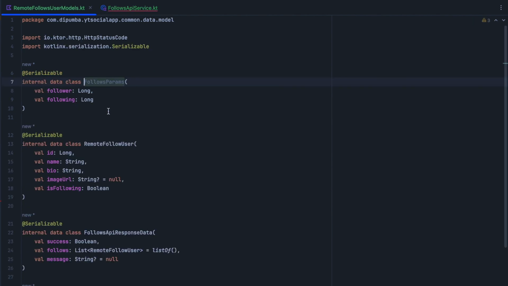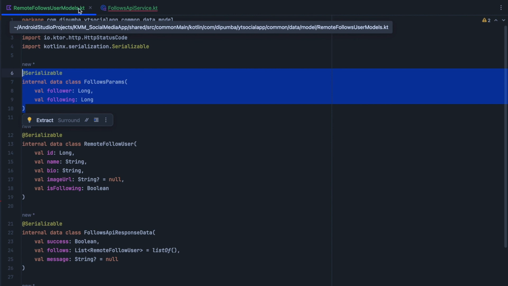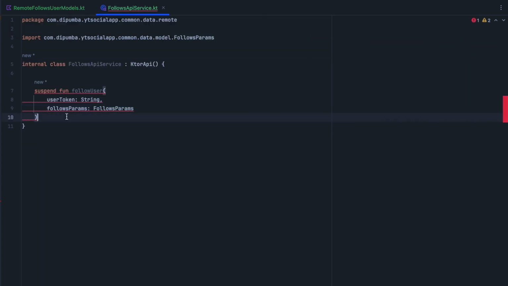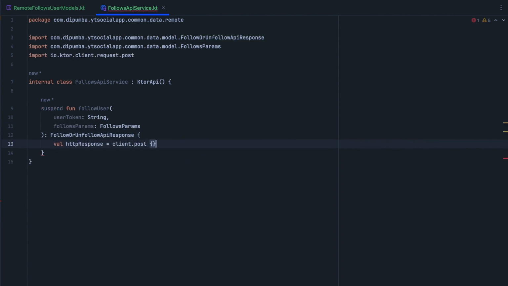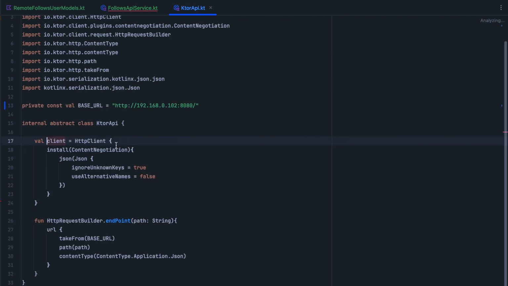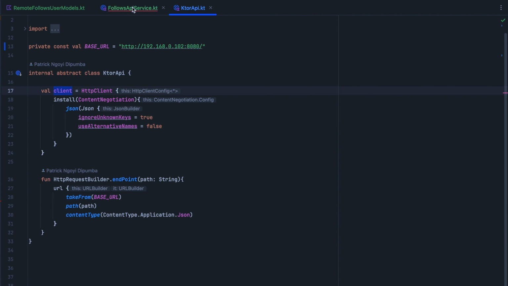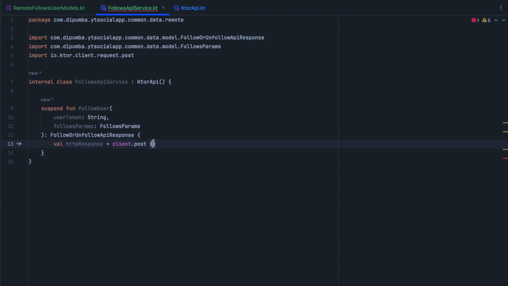It's going to take the user token and also the follows params. Now the follows params is this first model we defined here inside remote follows user models. This needs to return FollowOrUnfollowApiResponse. Now here first we will define the HTTP response, and we'll call the client that we have from the KtorApi class. We'll call client.post, since this is going to be a post HTTP method. Now from here we need to set the endpoint, the body, and also the token.